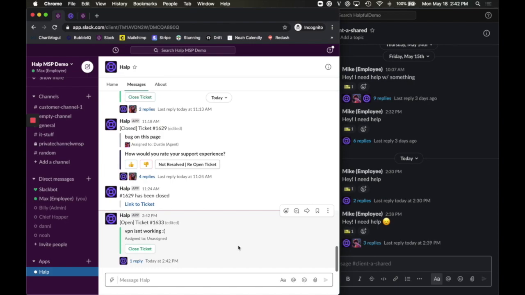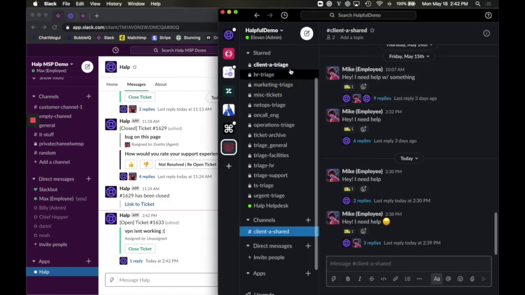I also have a trigger in Halp that says, if a ticket is made in the workspace for client A, then go to that specific triage channel in Slack where all of those clients' tickets go. So that's how we would do a bit of that bucketing and categorization.